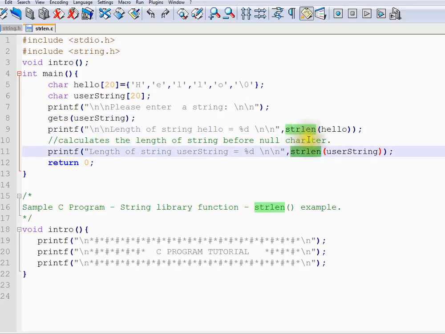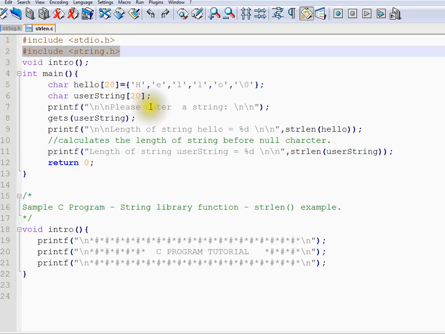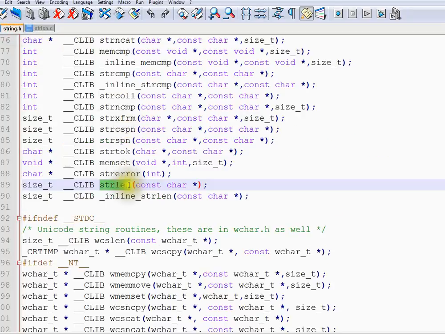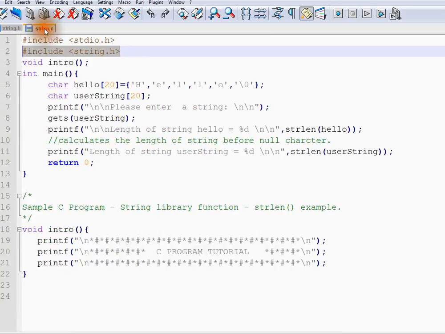So this is the string length function. We have to just include this header file. Why? Because it's a library function. The definition is inside this header file. You can see here, this is string.h which contains the definition.